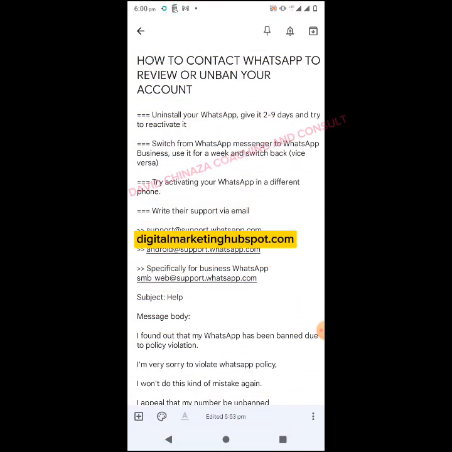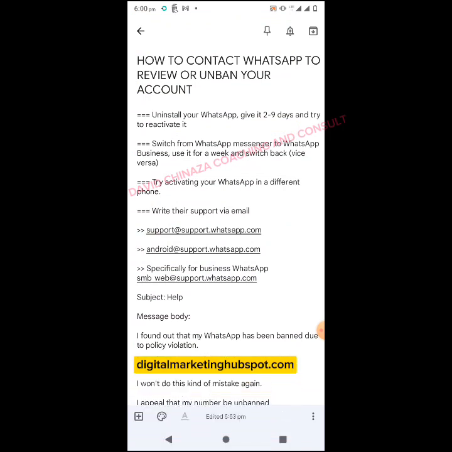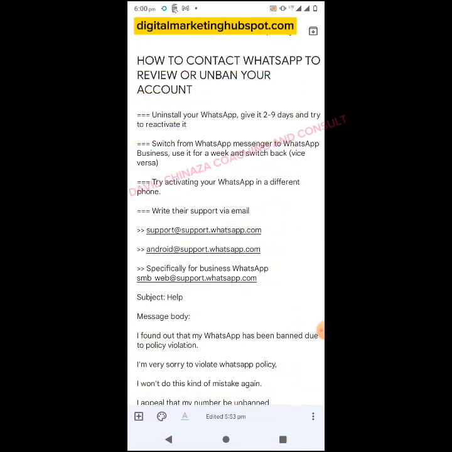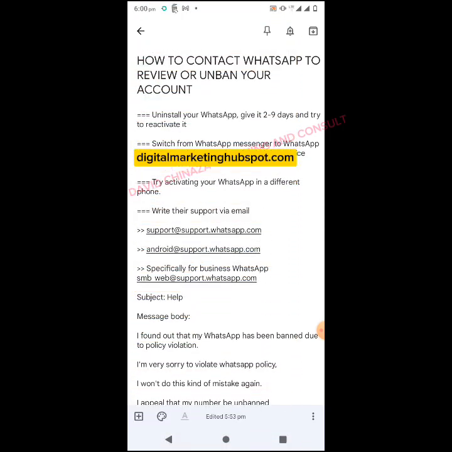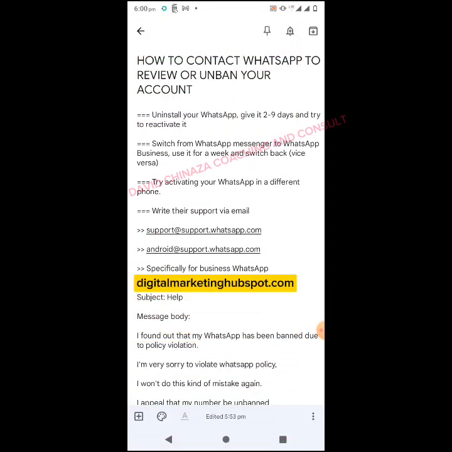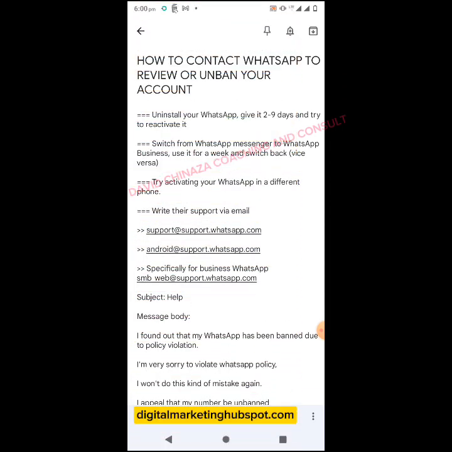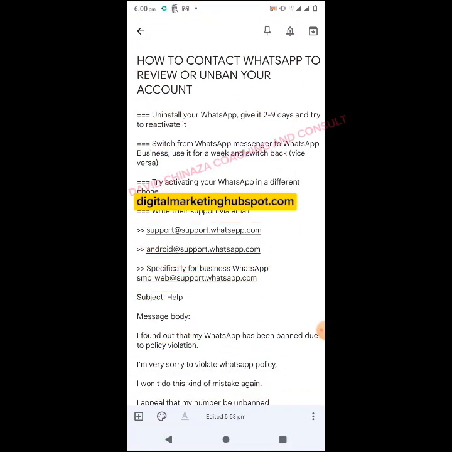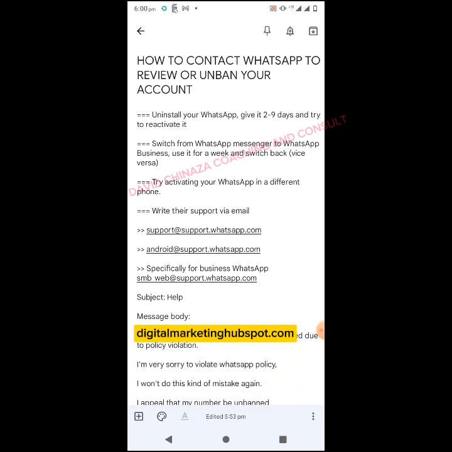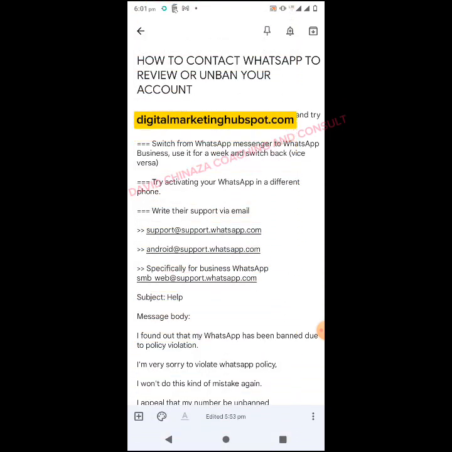Before you start contacting them, you need to try these solutions. Uninstall your WhatsApp, give it 2 to 3 days, and try to reactivate it again. If you are restricted or you have an issue, you cannot access your WhatsApp again, try uninstalling it completely from your phone. Give it 2 to 3 days. You can try it at intervals within these 2 to 3 days. If it does not reactivate, then you can try the next step.